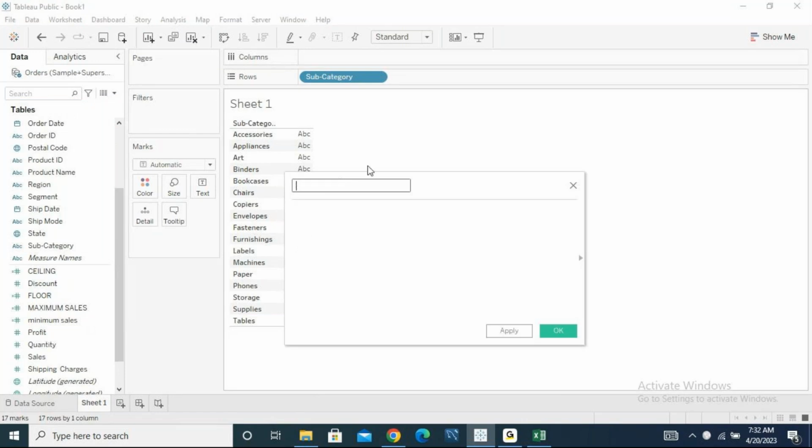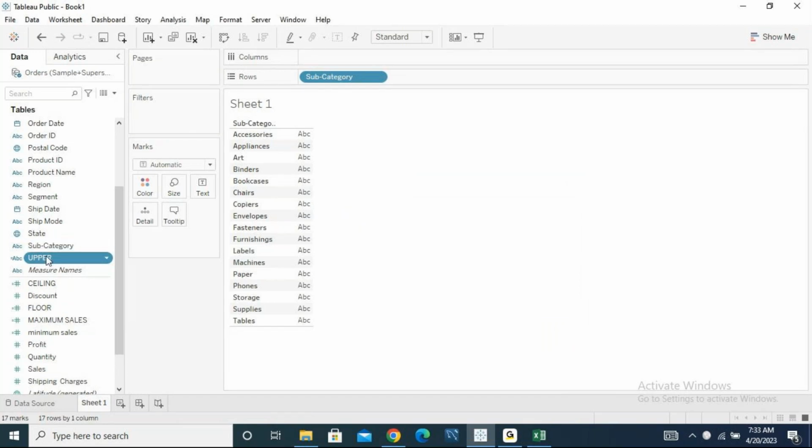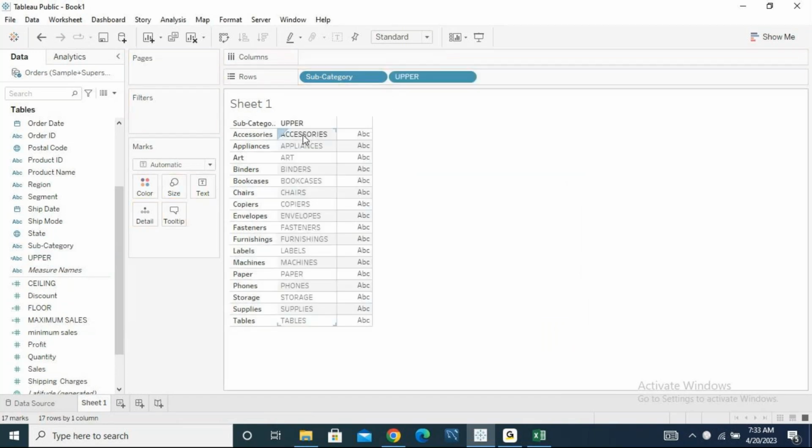Now I want all the subcategory values in uppercase. So rename it as upper, and now type upper, and then the string, that is subcategory. Apply and then okay. Now you can see here in the upper column all the values are converted into uppercase. All the words are in caps lock.